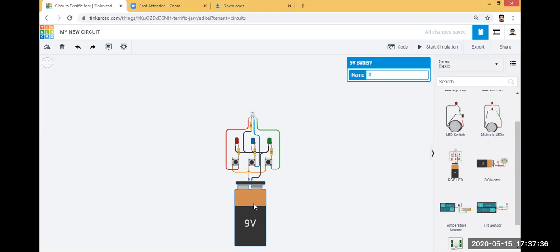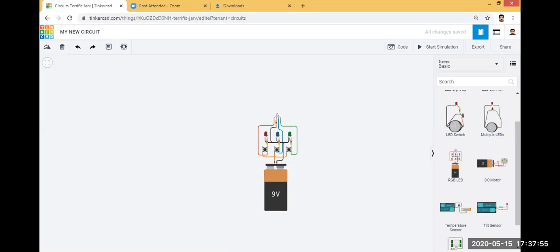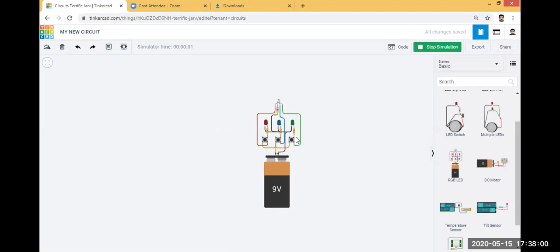So here we are using a 9-volt battery, then three push buttons, 1, 2, 3, then three LEDs, and the resistor and RGB LED. So when I click the start simulation, you can see this will not work. Why? Because I have to click the push button, then only this will work. So I just click the push button. You can see your LED starts glowing.